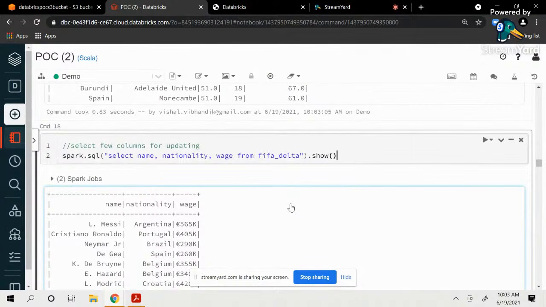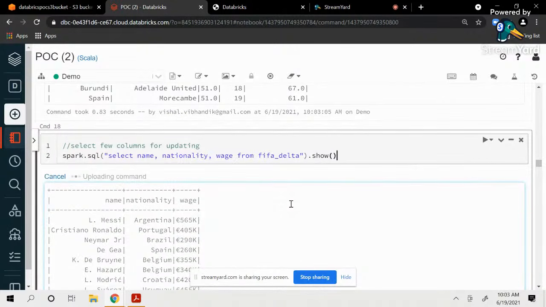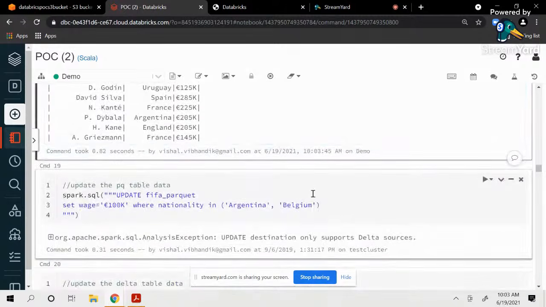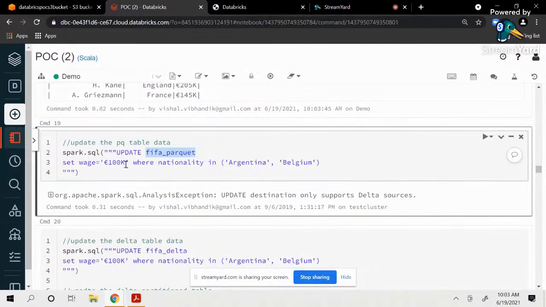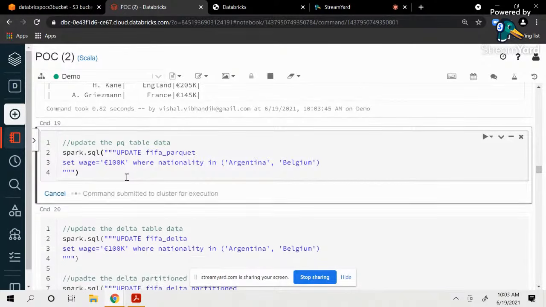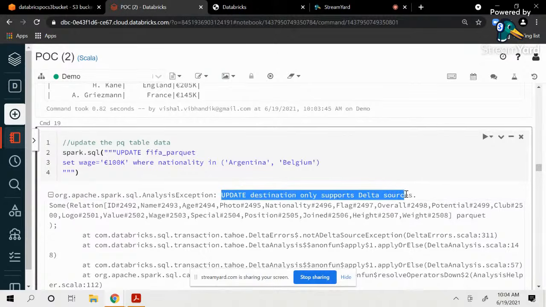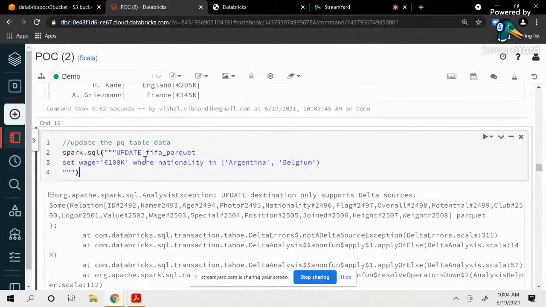Let's go ahead and see a new feature again, which came up on your Hadoop-based system. You directly cannot issue update statements because those Spark SQL statements are definitely not supported on our on-premise based systems, which do not use Delta Lake. So let's do a quick select name, nationality, wage from this Delta table. And let's try and first update our Parquet table and let's see what happens. Let's run this. Okay, as expected, we got this error: update destination only supports Delta sources. That means Parquet tables cannot be directly updated using Spark SQL.